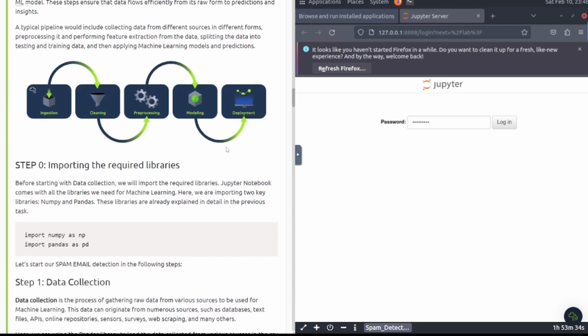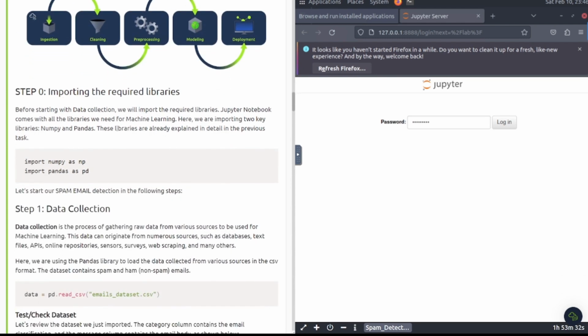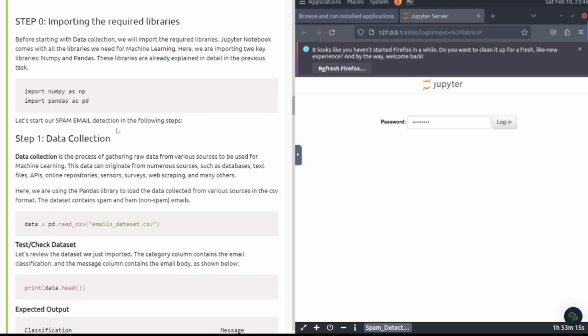Nice little graphic there. It says step number 0, importing required libraries. Before starting with data collection, we will import required libraries. Jupyter Notebook comes with all the libraries we need for machine learning. Here we are importing two key libraries, NumPy and Pandas. These libraries are already explained in detail in the previous task. It shows you how to do the import. Let's start our spam email detection in the following steps.